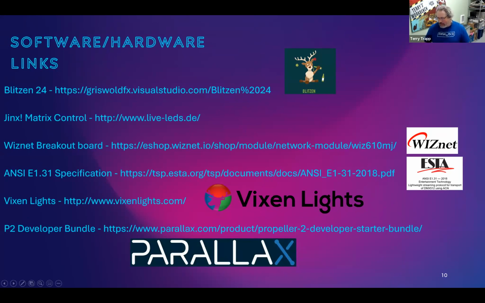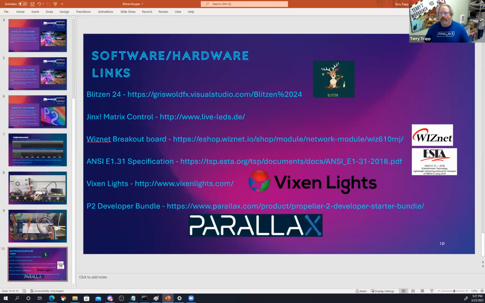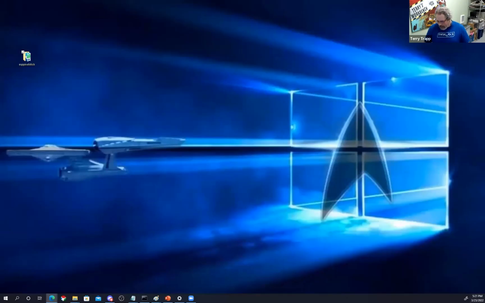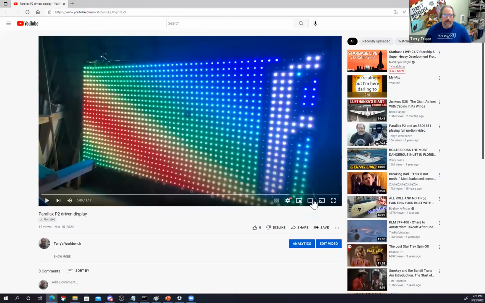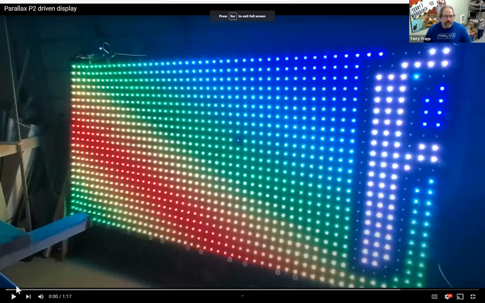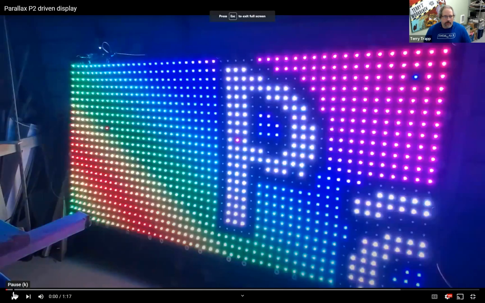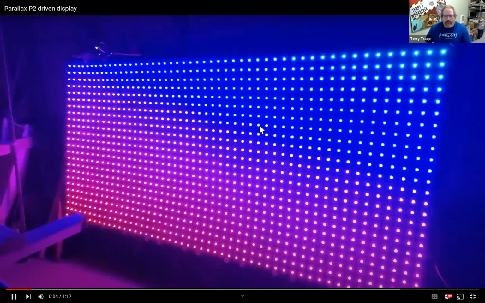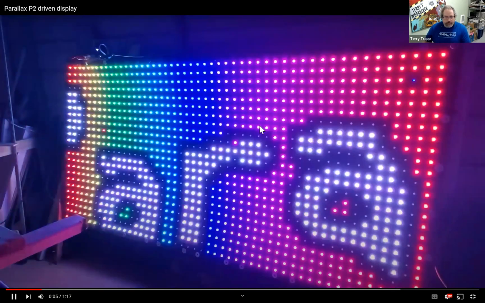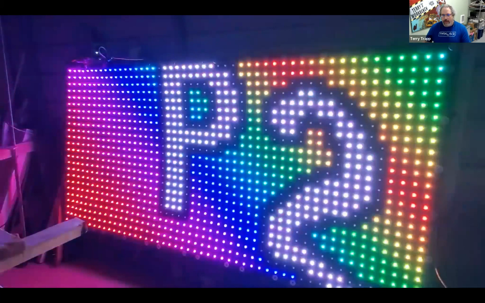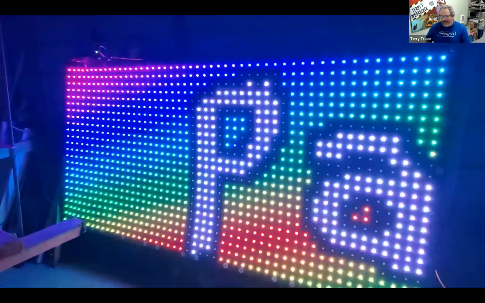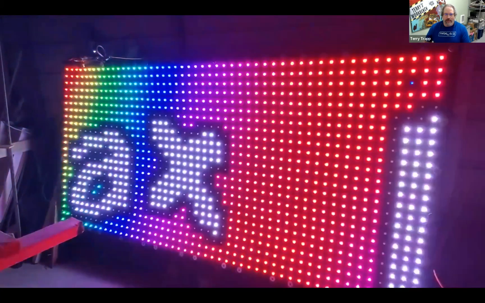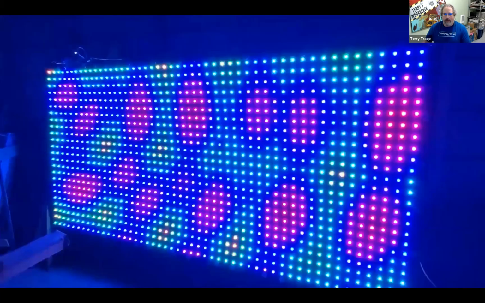Let me show you guys some pictures of what it looks like when it's actually running. So here is a video of it running 1200 pixels. I don't know what the frame rate looks like coming across Zoom, but it's extremely fluid. I just could not believe how well it performed.